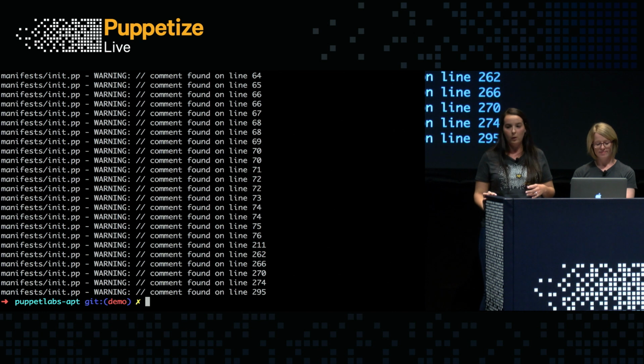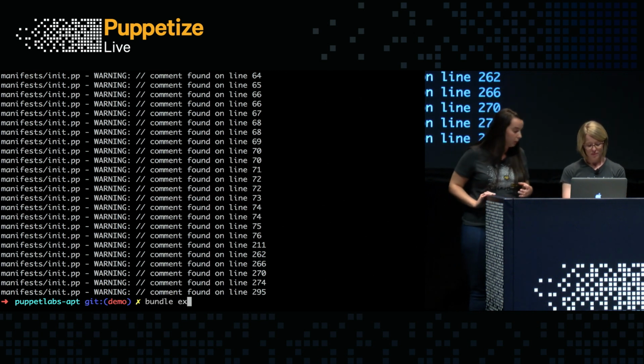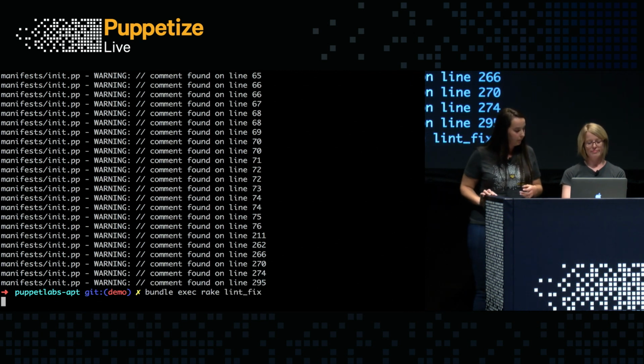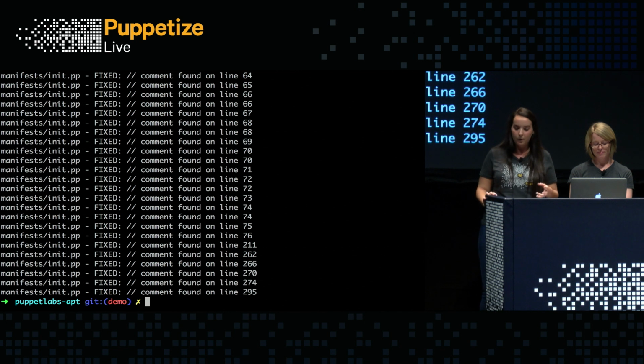And again, we have our warnings. However, we have our autocorrect. So we're going to run bundle exec rake lint_fix. And we can see our manifests are now corrected. These are simple errors. Different code may vary, but we have just for demo purposes simple errors just to show the actual functionality of how it can work.